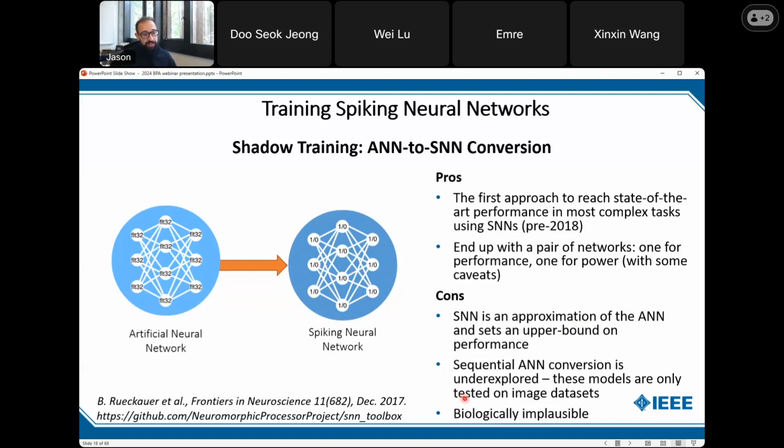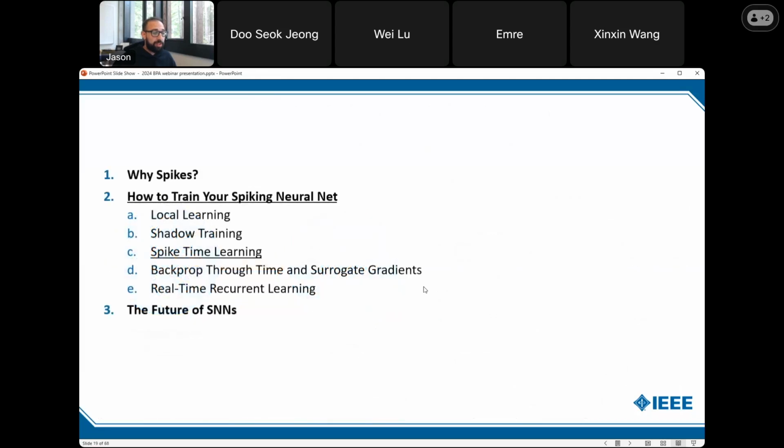Secondly, one of the drawbacks here is that sequential ANN conversions, so your LSTMs, etc., are a very underexplored area. This mode of training is really only being tested on image-based datasets nowadays. It also doesn't scale crazily effectively, right? And finally, it seems somewhat biologically implausible in the sense that my brain is probably not training some artificial clone of itself. So if you care about that, then this might not be the way to go. But I still have to respect it, right? Because it got people looking at how to use deep learning in the context of spiking neural nets.